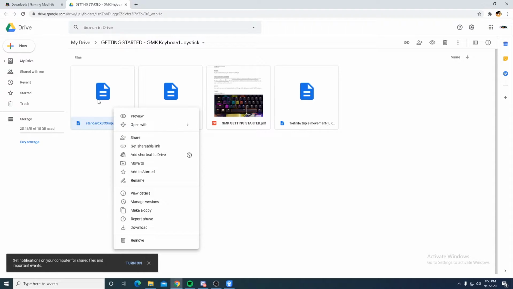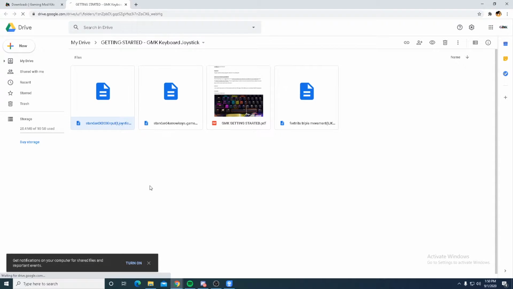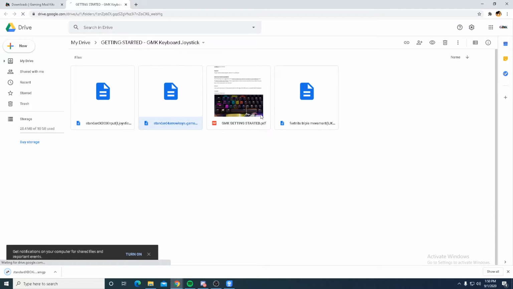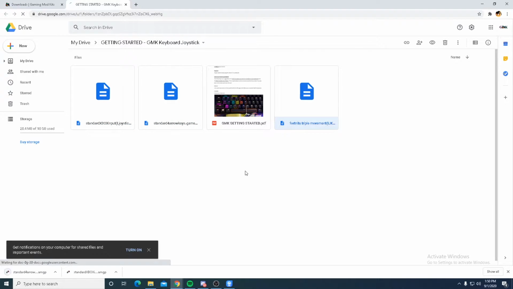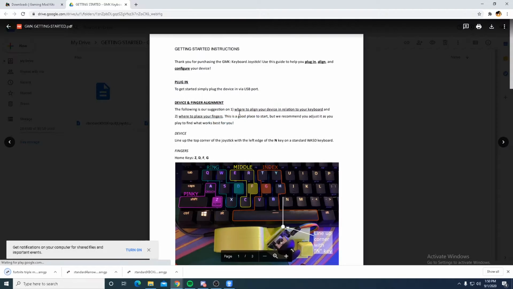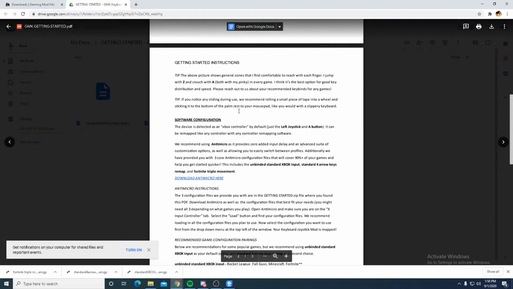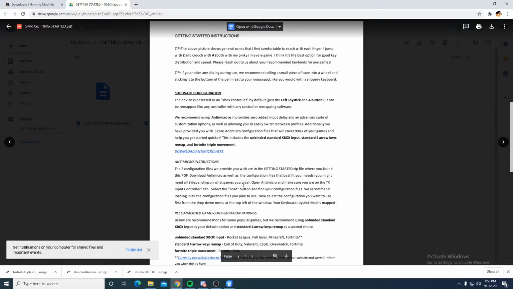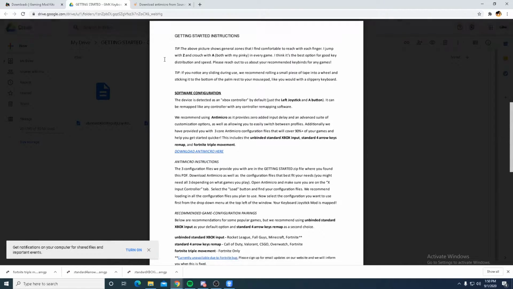You're also going to want to download these 3 configuration files. So I'm just going to click download, download, and download, and then go back to the PDF. And right here are the instructions for installing AntiMicro. So I'm just going to click this link right here.